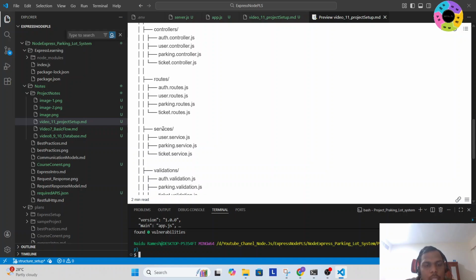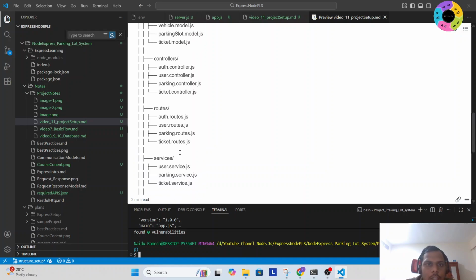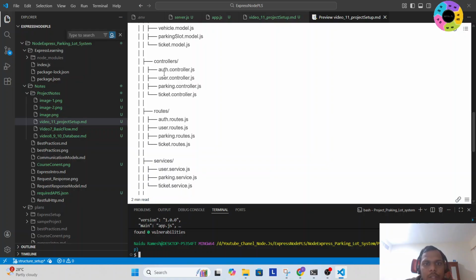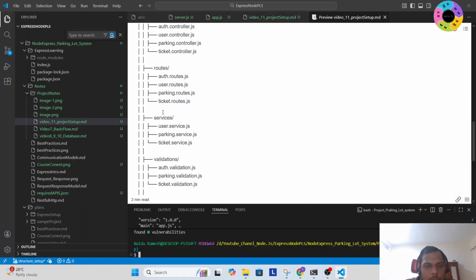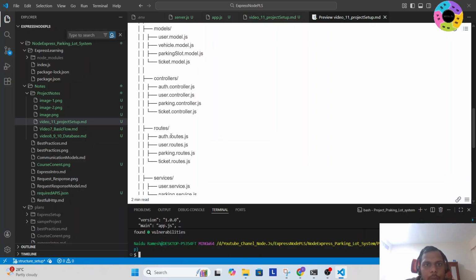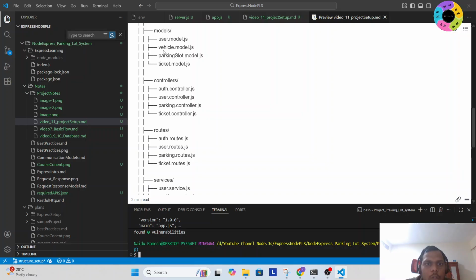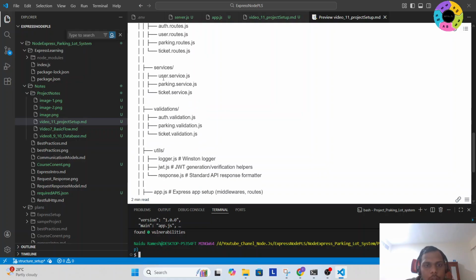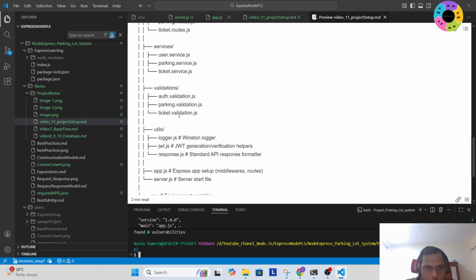I mean, the real work and business logic will be done in services. The services are a bridge between the controller and the database. They access the database, take the commands from controllers about what to do, and do the business logic. And for validations, whenever we get input, we will validate the input first. Only then will we pass it through.